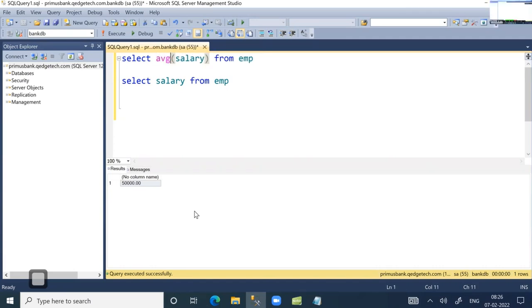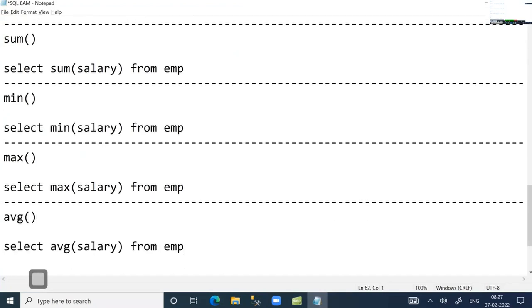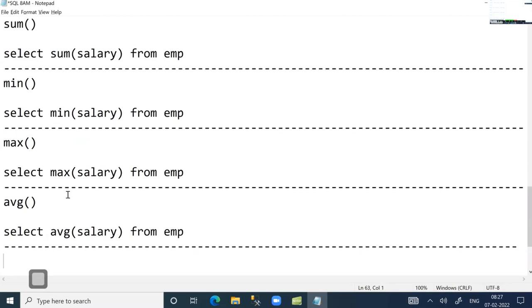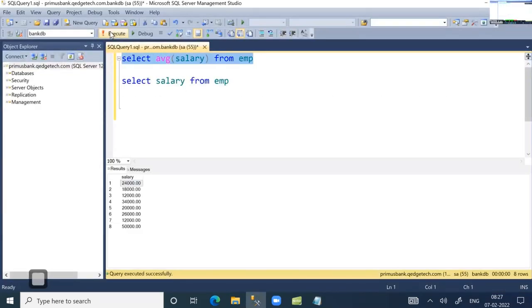Like that we have another function called AVG, average. What will average do? Sum divided by the number of records in the table, the average salary of the employee. Take it, AVG, average. It returns the average value of the specified column present in the table. Total divided by the number of records in the table is nothing but the average. Average salary of each employee.